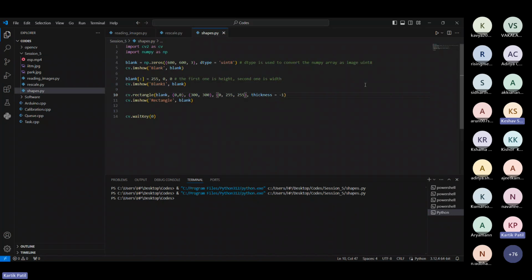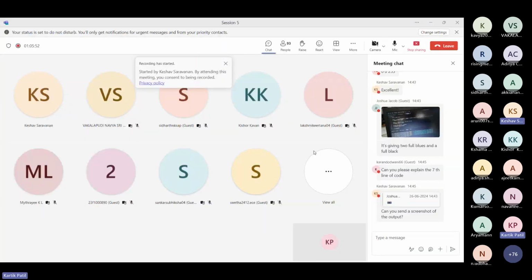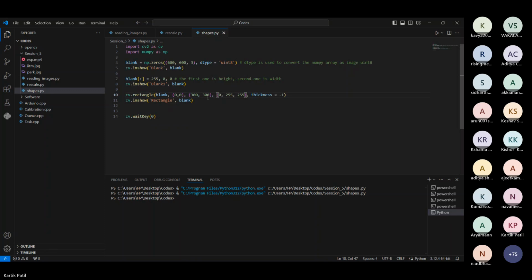Can you explain line 7? Can you explain the seventh line of code? See, the seventh line of code means blank. This is a blank, right? The entire black image of 600, comma 600, comma 3.